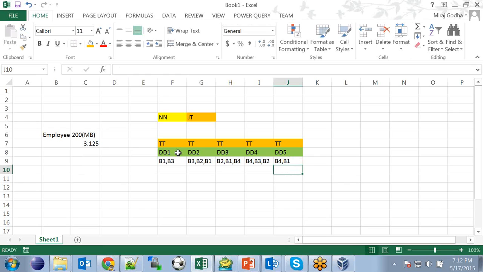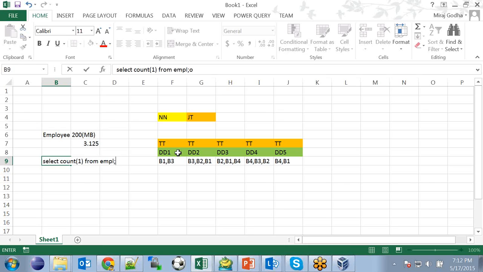All the blocks are replicated thrice in the 5 data nodes, task trackers are running over here, and the name node is running your job tracker. Any questions till now? So now when I say I want to process my file, or say I want to count the number of employees, a simple query I ran on this data: select count 1 from employees. That's all, simple query.